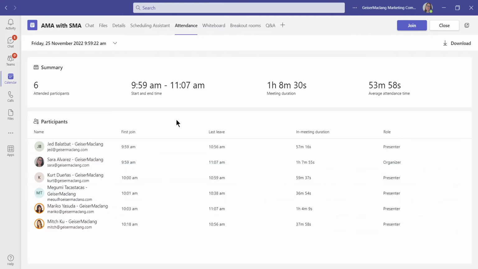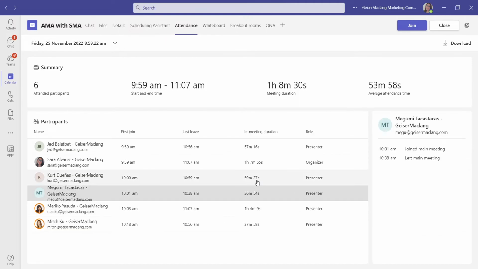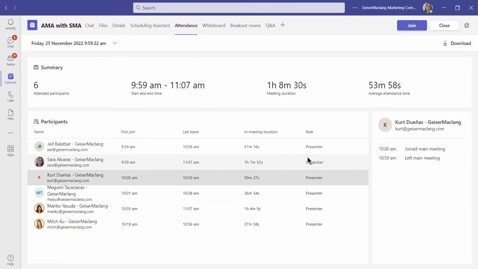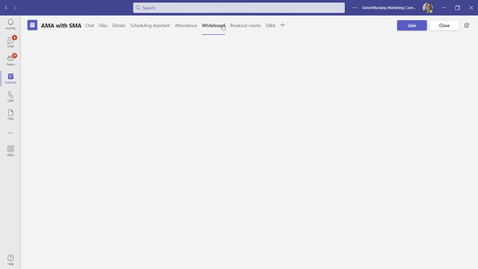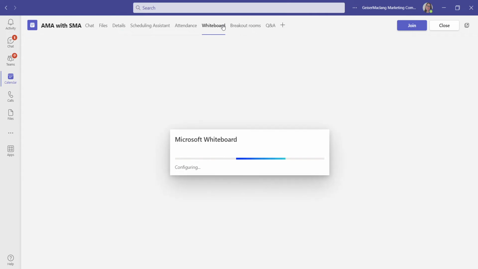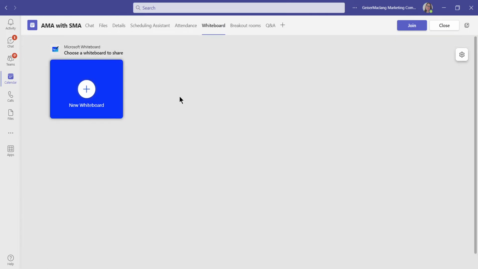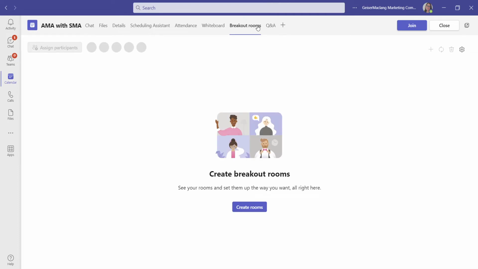So other details, when I'm editing an invite, I could also see attendance for previous meetings. So this is a recurring every Friday meeting, and I could see that last Friday, these were the people who attended the meeting. Okay, and then Jed presented something, others as well. This was the meeting duration. We could also utilize a whiteboard during the meeting, and this would record the things that we put in the whiteboard if ever.